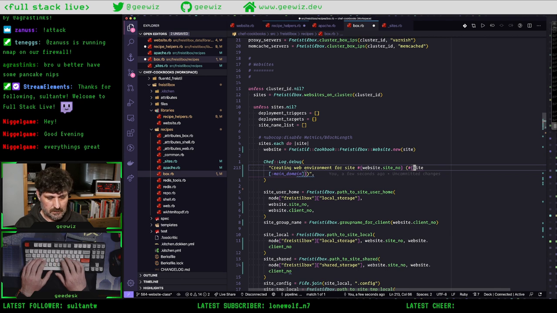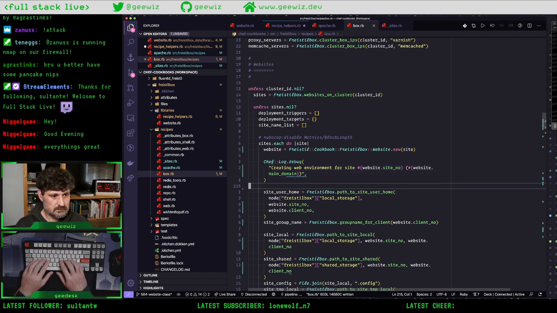Actually, can replace this reference to main domain. Then we have the site user home. These are path names that I need to deal with later. Here we have the site group name, that's going to be called system group name.